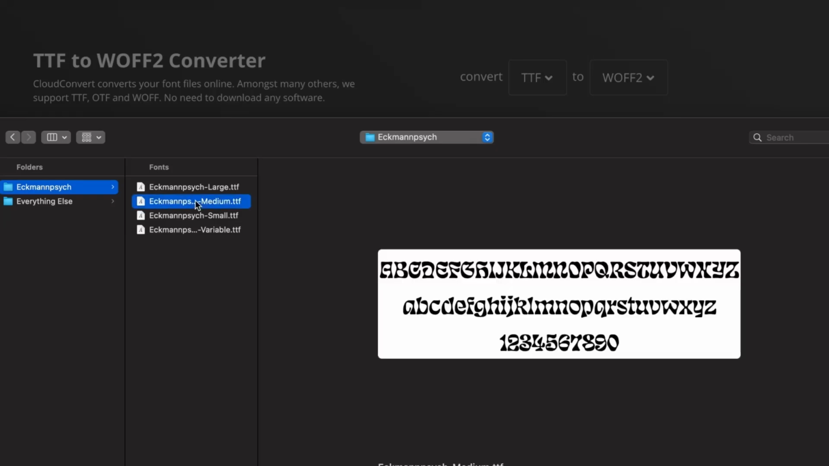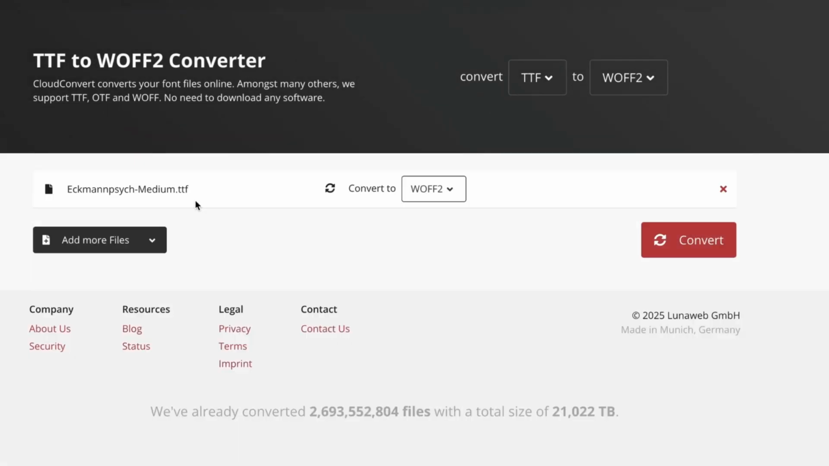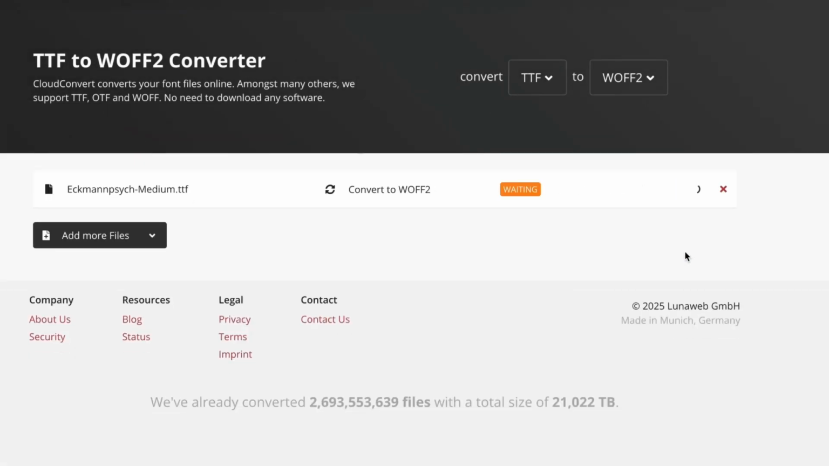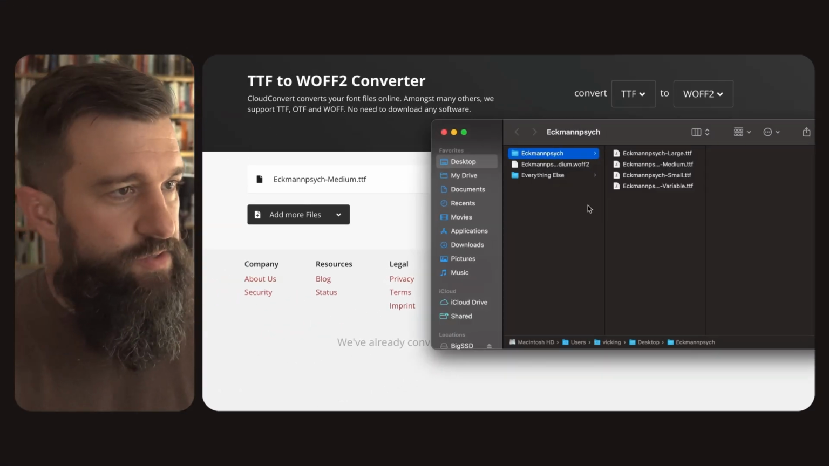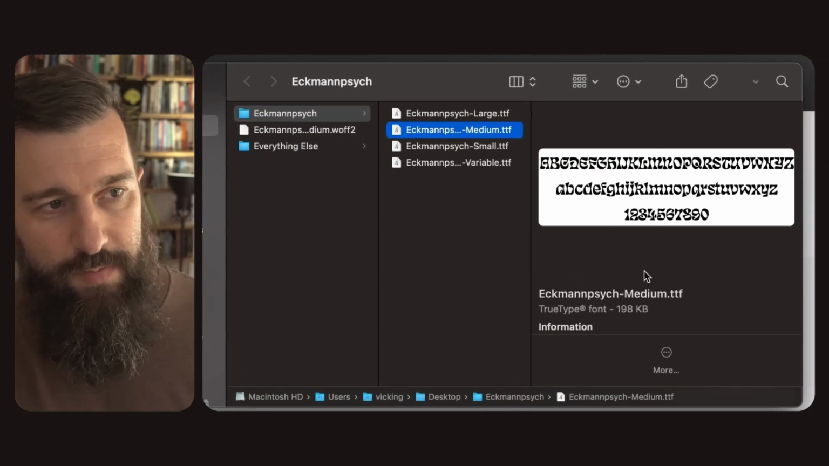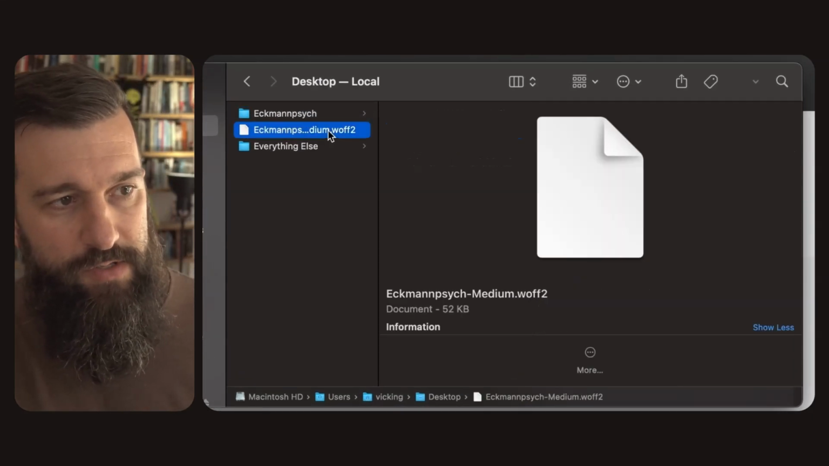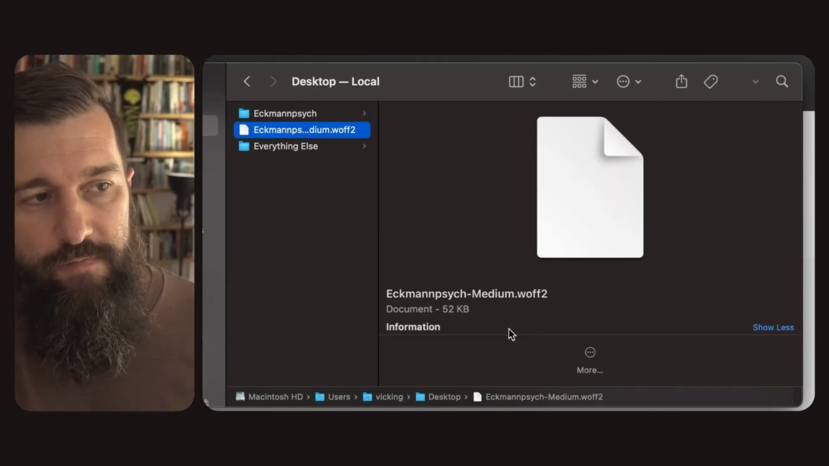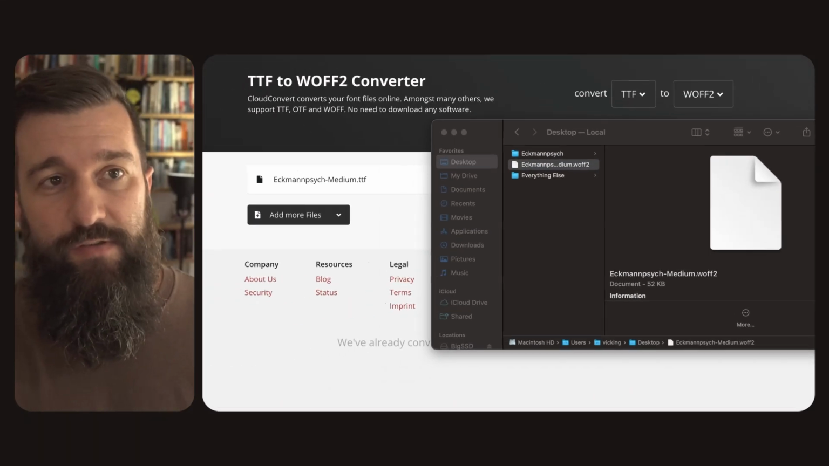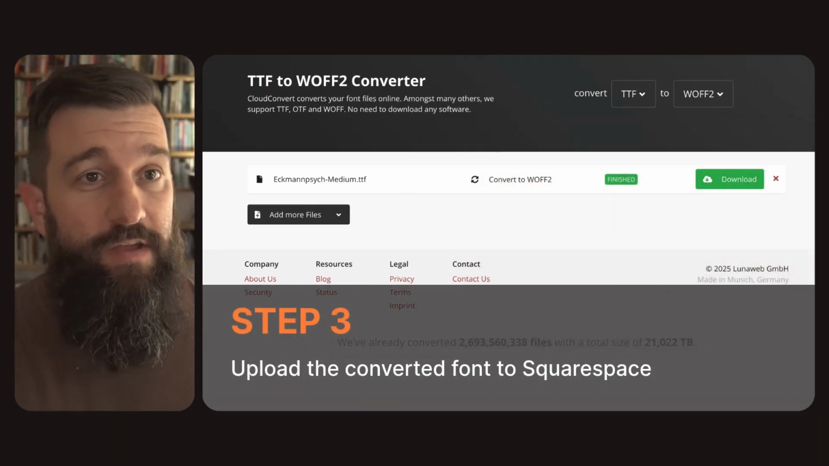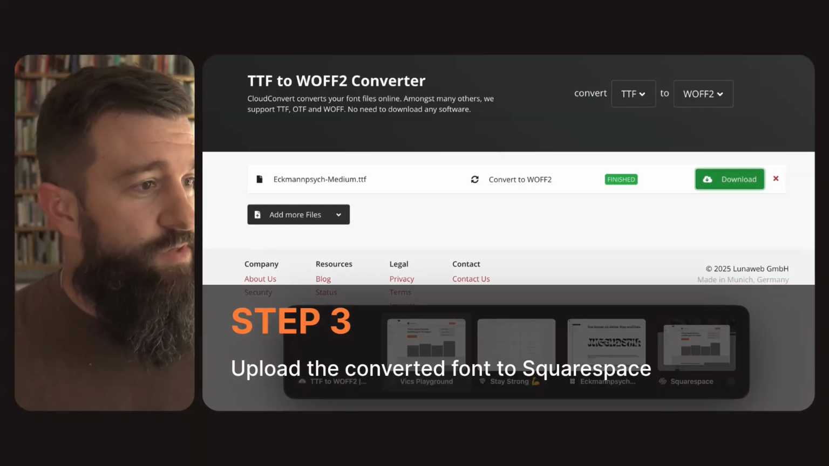I'm going to go ahead and grab, say, the medium weight of Ekman Psych on cloudconvert.com and convert it and download it. And there we go. We've got the WOFF2 version. And let's look at the comparison. So the TrueType font version was 198 kilobytes. The WOFF2 version is 52, like a fourth of the weight. That's some great savings.